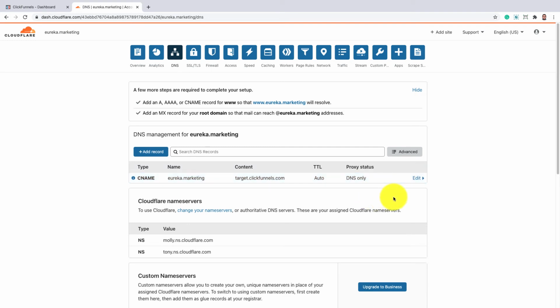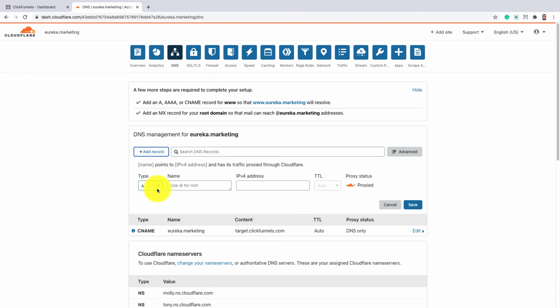Now, we're going to add a CNAME record for the www version of your domain. Again, you're going to click on the add record button, then you're going to choose CNAME from the type drop-down menu. You're going to type www in the name field, and in the target field, you're going to add the @ symbol. Then you're going to click save one more time.